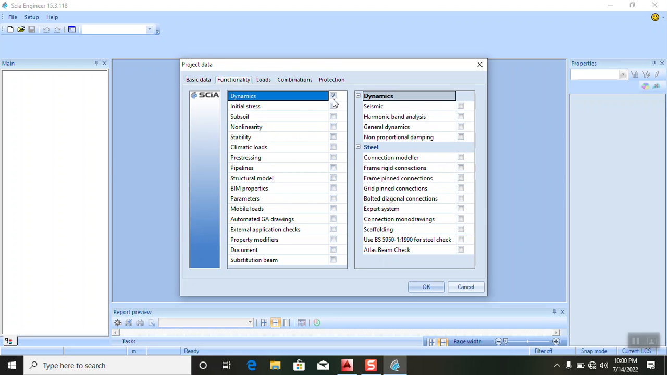We are going for dynamics. The steel, we are going for internal stress. We have the climatic loads, the stability, and structural model. We have parameters, the GA, our checks, and we have our documentation. So we are clicking for the dynamics and general dynamics, connection, mono drawings. We have our checks and expert system. So these are what we are going to do.